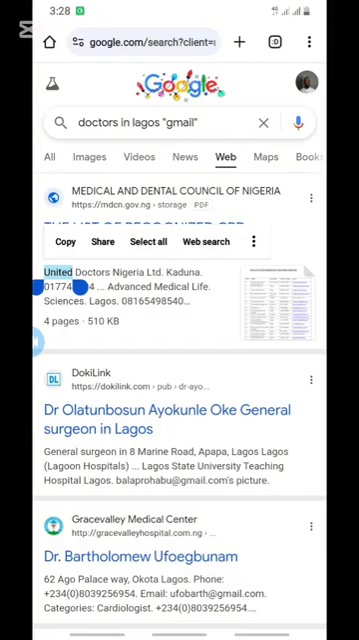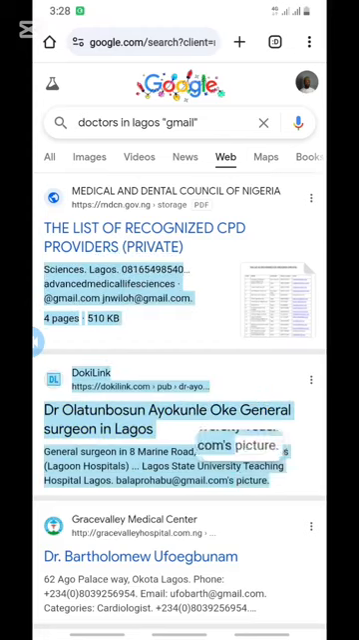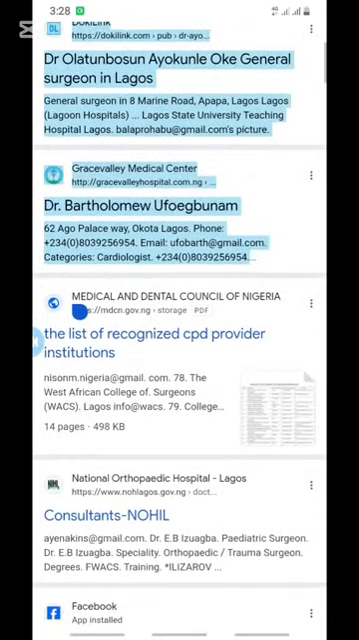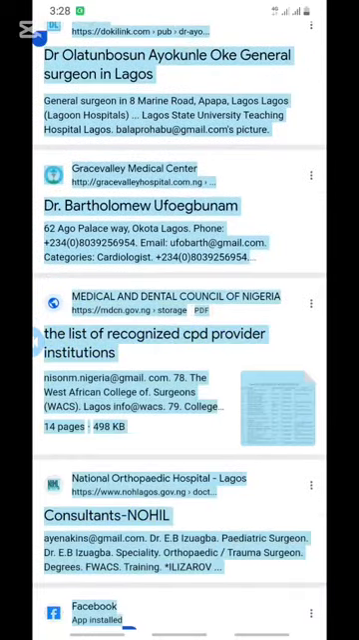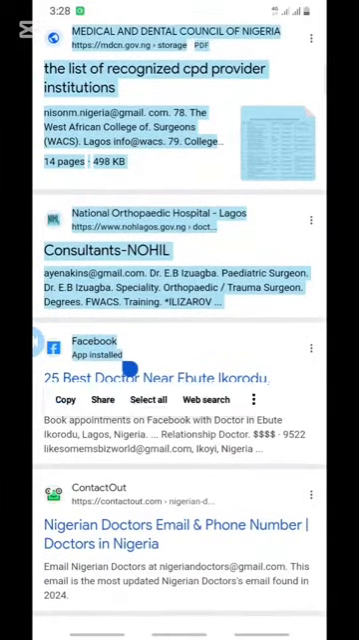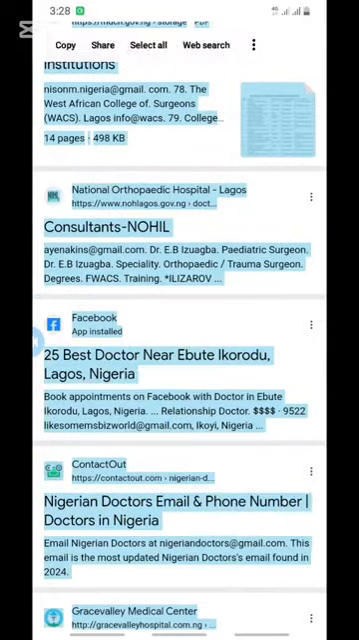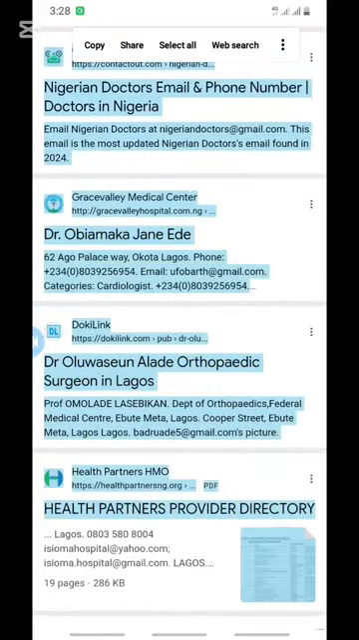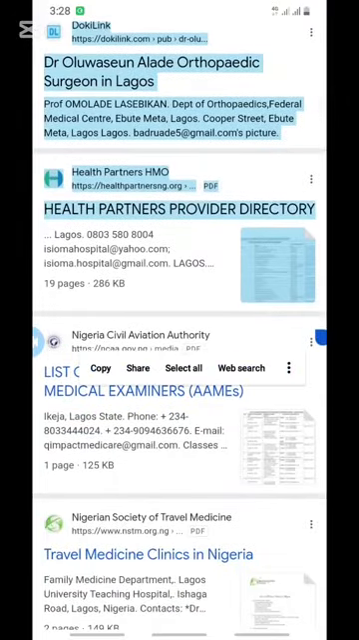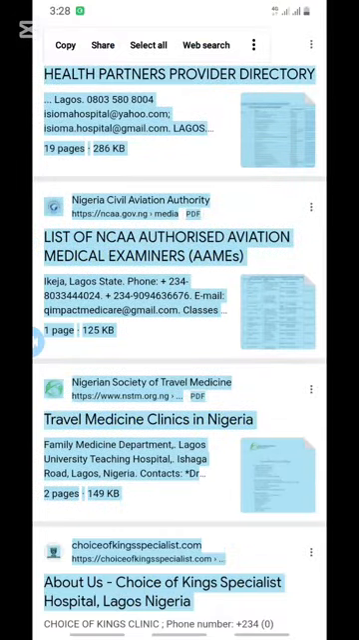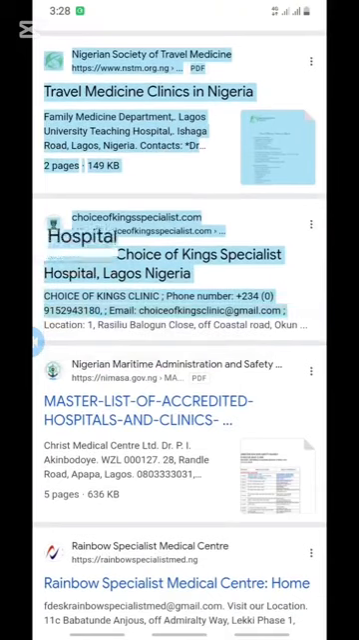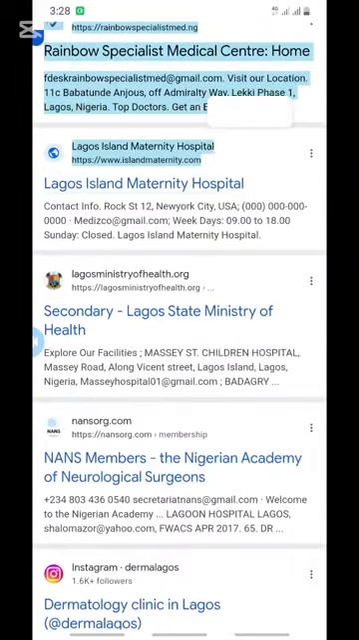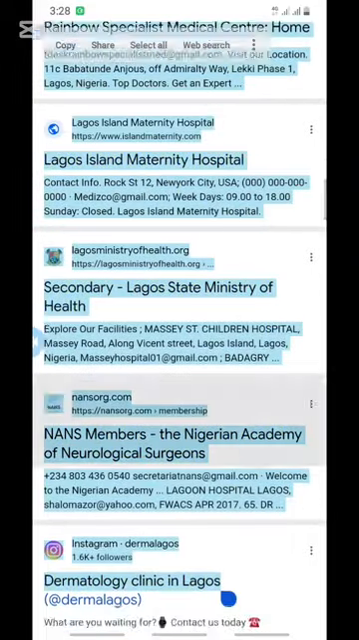I just want to drag, hold and drag and take it down. You can do this on your laptop too, okay, but I'm just doing this for those who want to use their smartphone. So you keep holding down and keep dragging until you get to the last page.